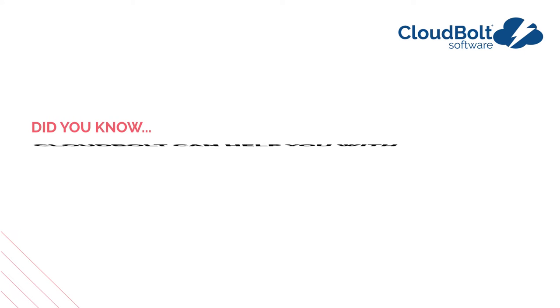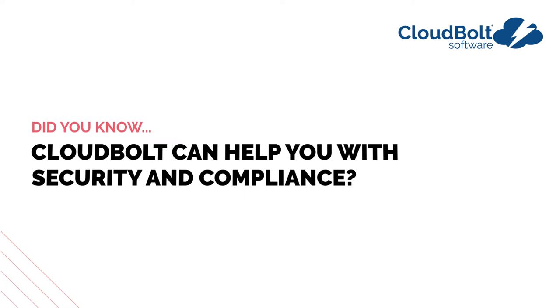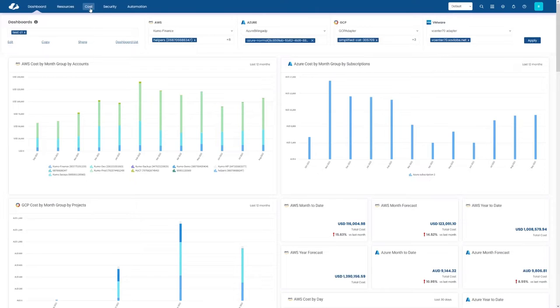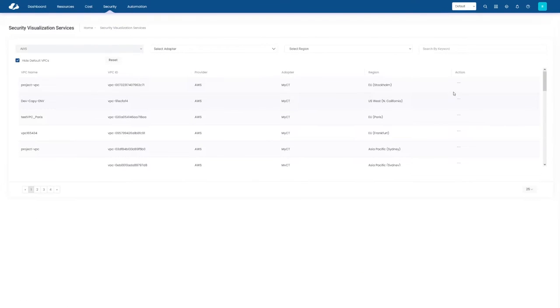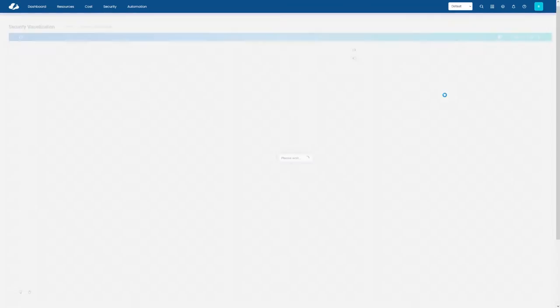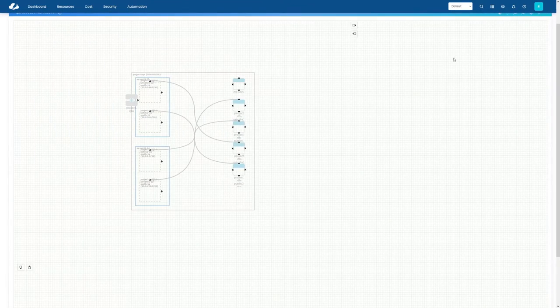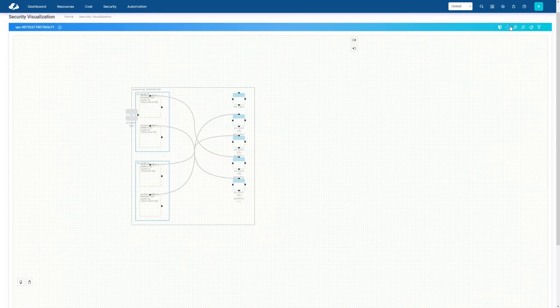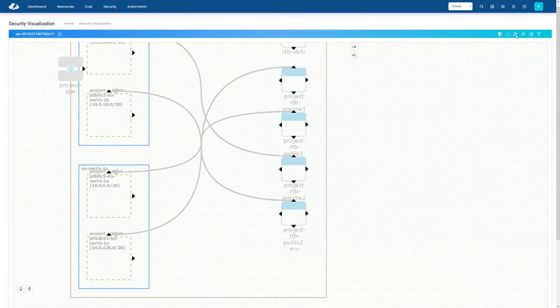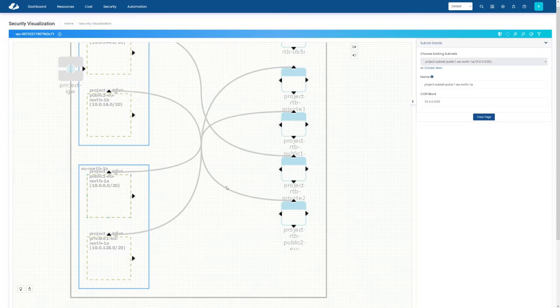Did you know that CloudBolt has a section dedicated to security and compliance? Our security and compliance advisor can analyze and report on common security threats across compute, networking, operations, access management, and a whole bunch more. You can use our security visualization service so your teams can review your VPC security posture and then map out any security risks that are specific to resources in your environments.